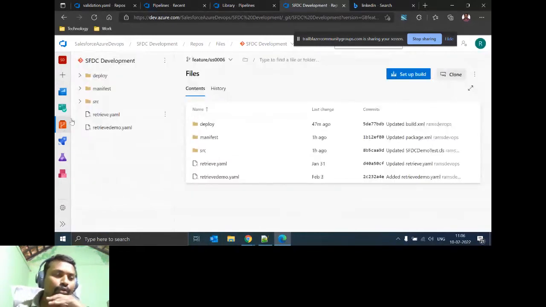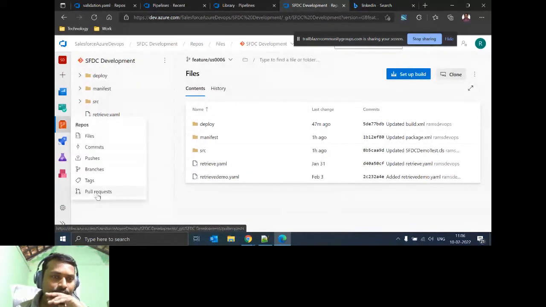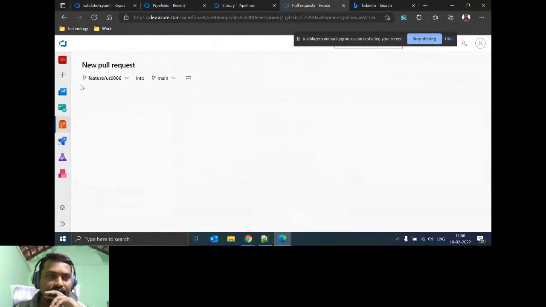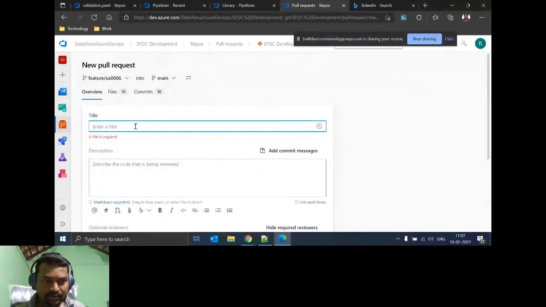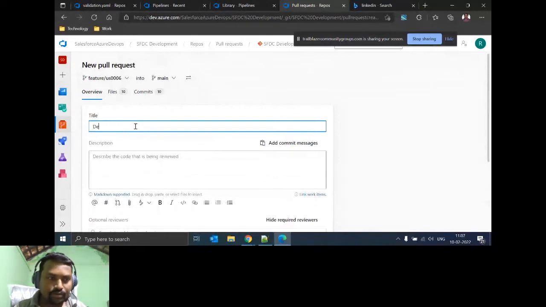Here, go to the repo. There is pull request. Click the pull request, create the new pull request. As of now there is no pull request. Now we are creating it for the feature branch 06 to here. Demo components, move to 7 arc.